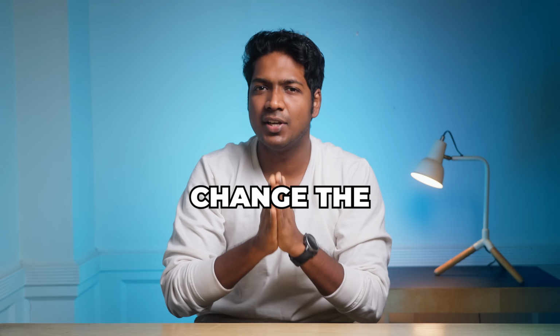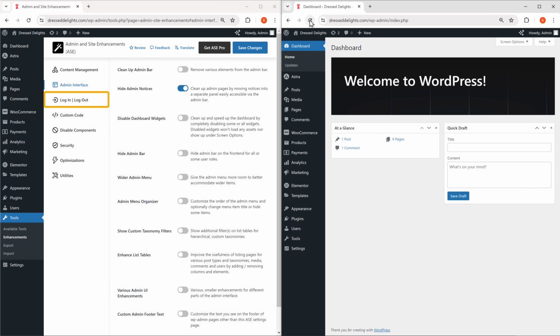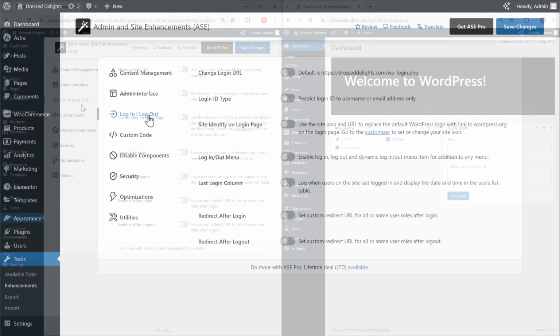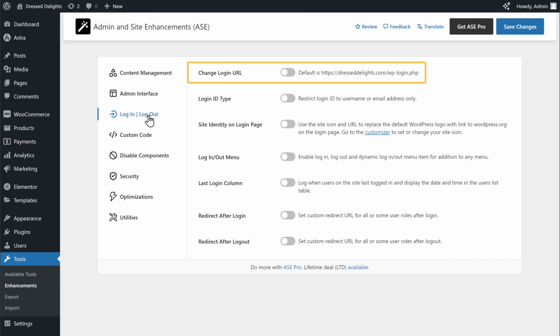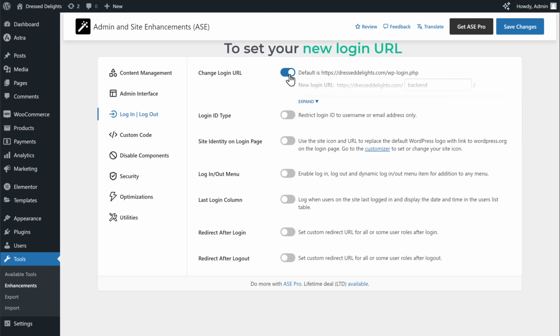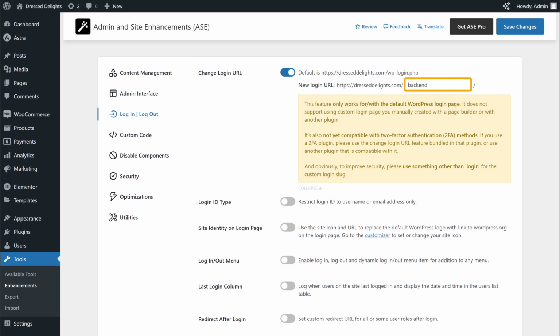So now let's see how to change our login URL. Go to the login or logout section. Now enable the change login URL option. To set your new login URL, click on expand. And here, enter your new URL. Once done, click save changes.